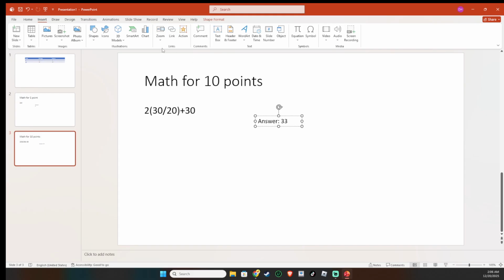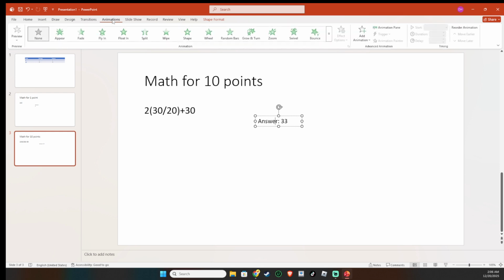In the Timing dialog, go to Triggers and choose Start Effect on click of. From the list, select the shape that corresponds to the correct answer choice. This ties the correct message to that answer, so it only appears when the right option is clicked.